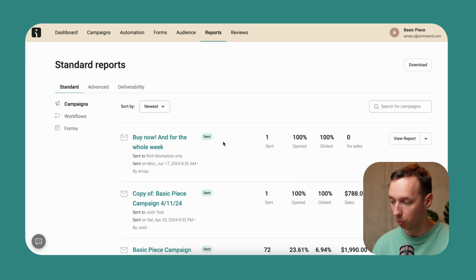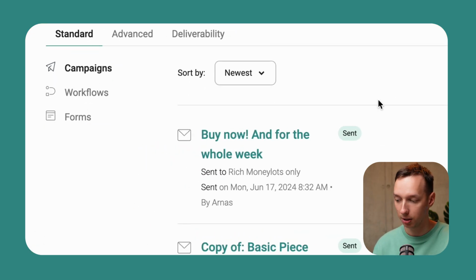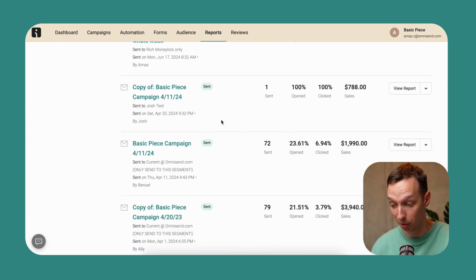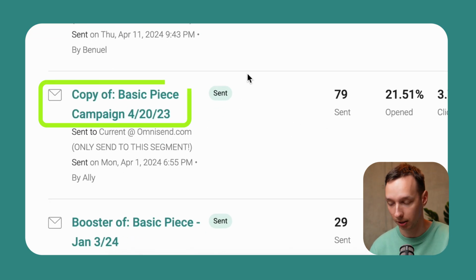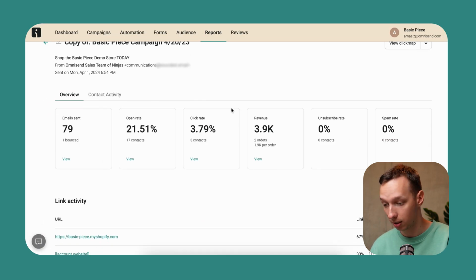So in the reports tab, we can select campaigns, workflows, or forms. In our case, let's select campaigns first. And as you can see, we've been pretty busy and been pretty successful regarding the sales of our campaigns. And we can jump into more detailed explanations by just clicking on the campaign name. And we are taken to the report.